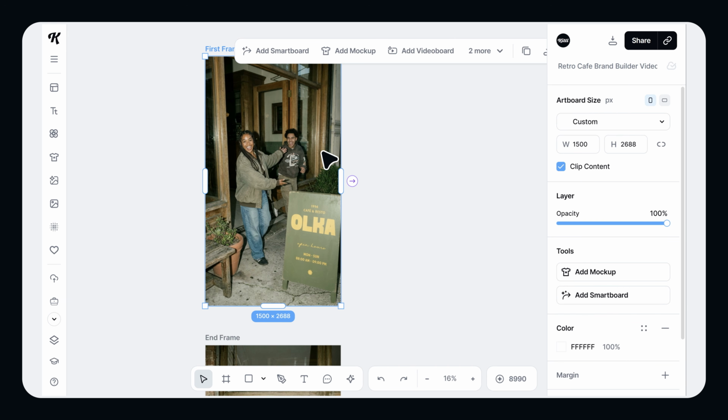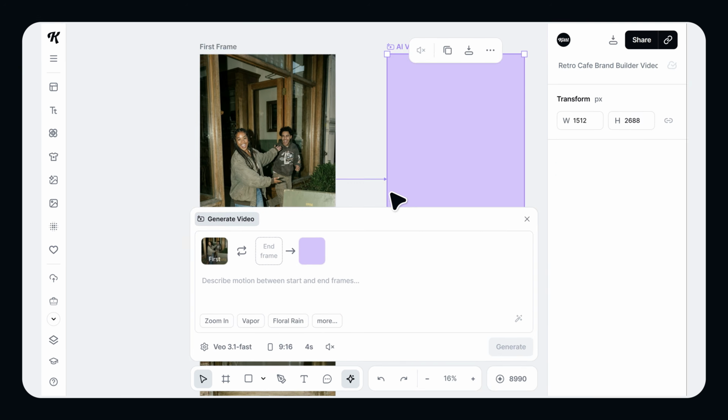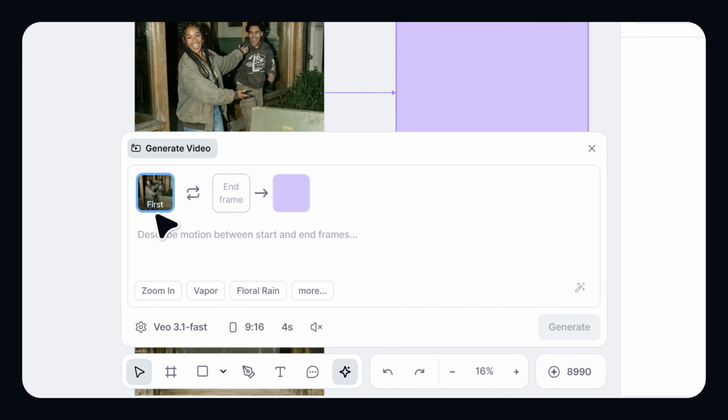To create a connection to your design or image, you can click on the arrow next to the board and select the option you want to create. In this case, we'll choose AI Video. You can see in the prompt box that your selection has become the first frame.